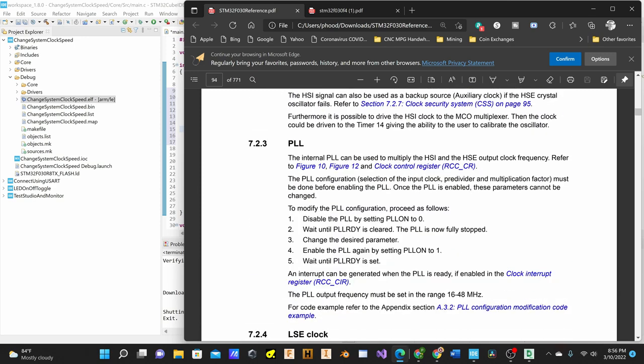And right here it says disable the PLL by setting PLL on to 0, and I'll show you where that register is. Wait until the PLL ready is cleared, meaning that it's unlocked. At that point, the PLL is fully stopped. It's not working anymore, so we can make changes. We can now change the parameters. We can set the PLL multiplier to 12, and then we can start the PLL on again and lock the PLL. And the PLL ready determines whether it's locked or unlocked, which I'll show you in a moment. This is in the control register.